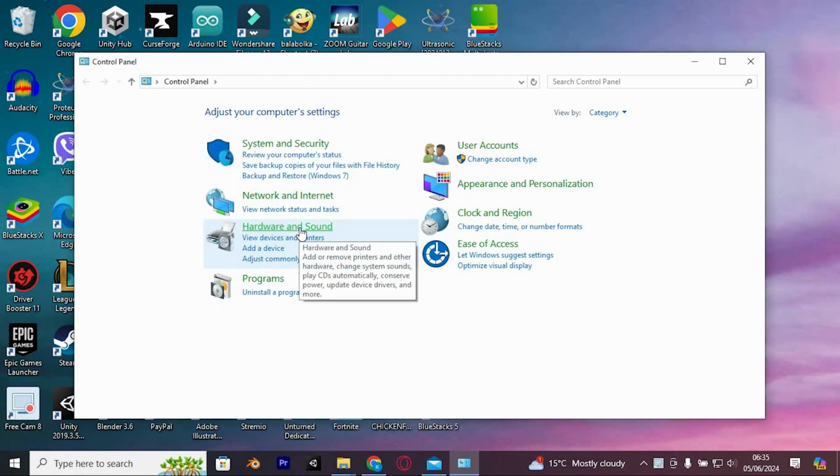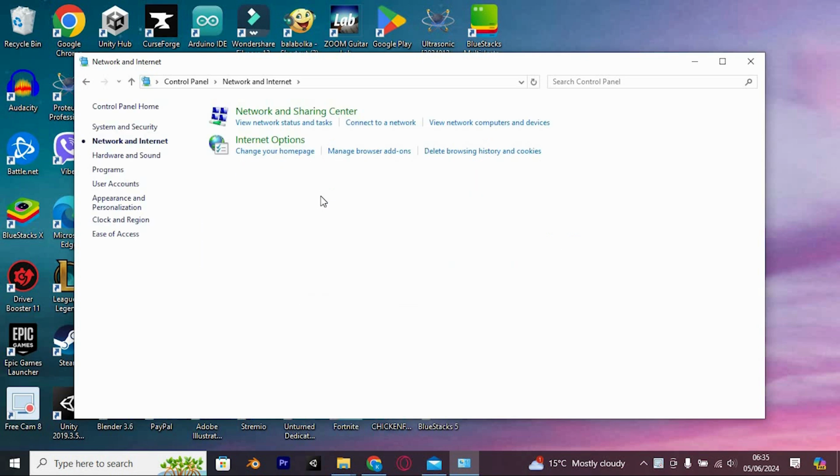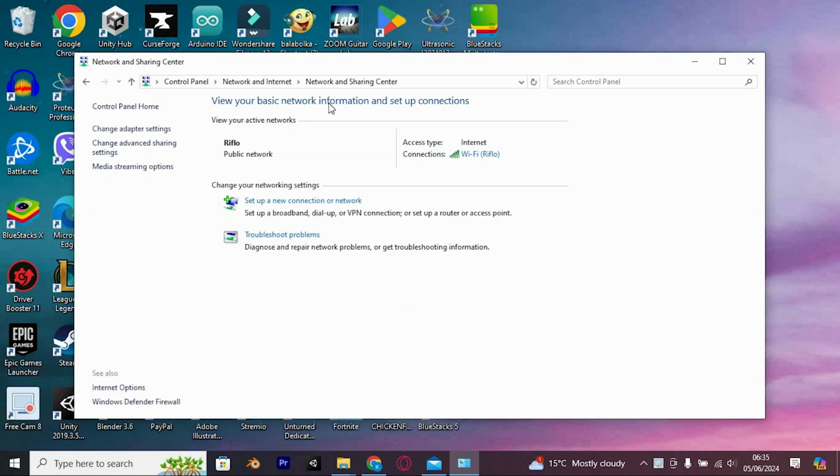Within the Control Panel, focus on the section labeled Network and Internet. Click on this category to proceed. From the subsequent options presented, select Network and Sharing Center. This will open a window displaying various network-related settings and information.